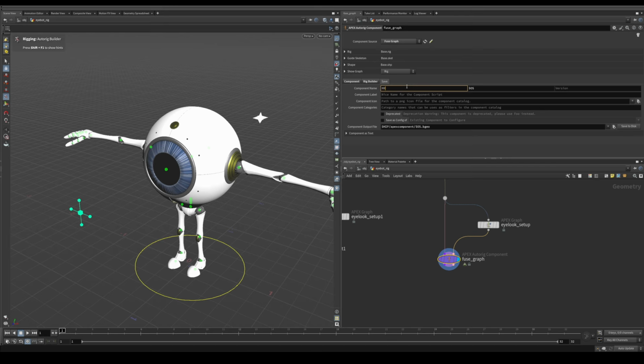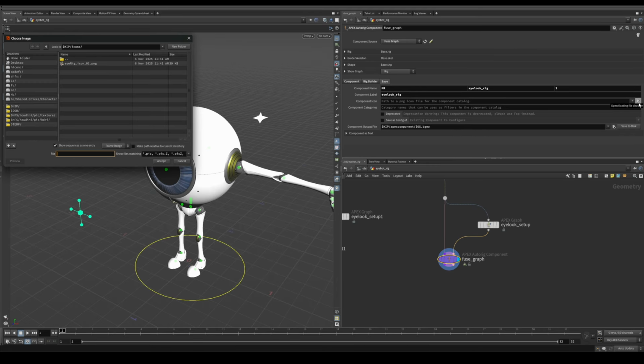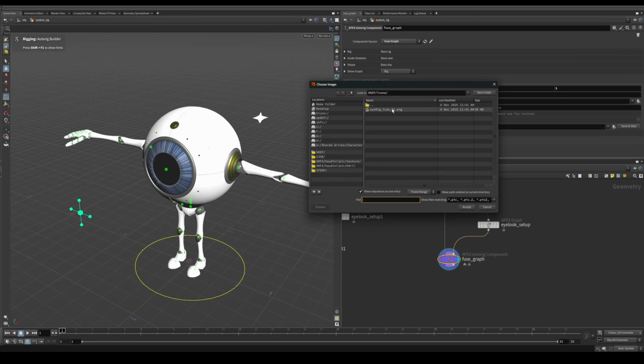So for the namespace, I'm going to use Max Rose, right, for my name. I'm going to call this iLook rig, and this is going to be version 1. Okay, we're going to call this iLook rig, and that's how it's going to show up on the component catalog. Okay, for the component icon, I'm going to select this iRig icon that I made before.